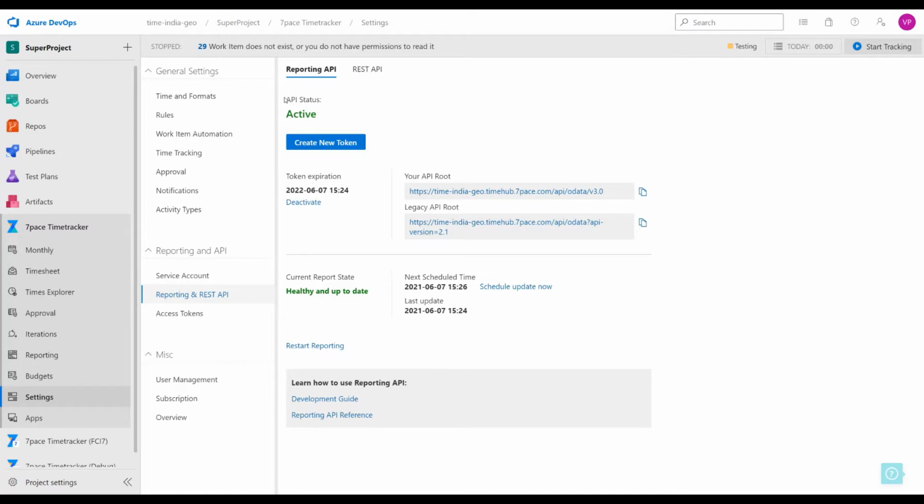And here we have some information that we see. The reporting API status is active because I have created a token already. We have the token expiration date. We have the URL for use when you want to connect to the API. And we see here that we have the current report state: healthy and up to date.